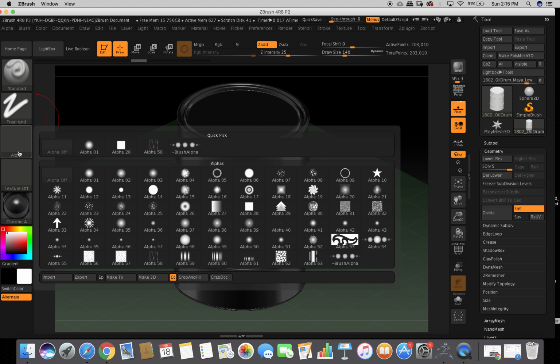Go ahead and turn back on my radial symmetry. I can build some screws across the surface. All right, pretty neat. What's going on? Where's your lazy mouse again? Lazy mouse is under stroke. It's under the stroke palette.